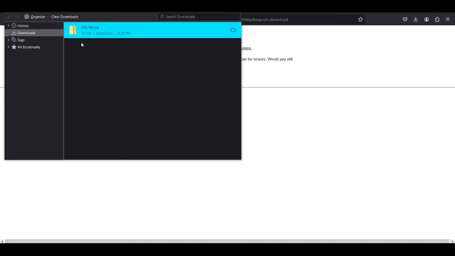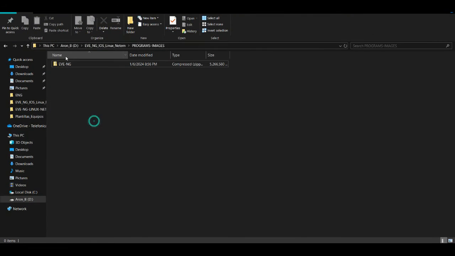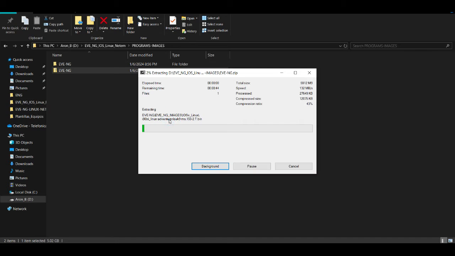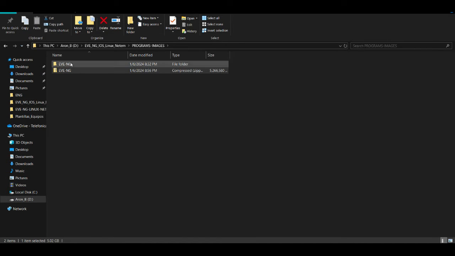Once the download is finished, unzip the files. Okay, and we have 2 folders, one with the programs and the other with the IOS images. First, we install the programs.